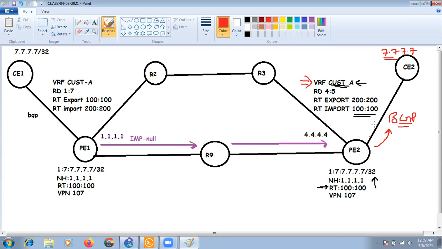CE2 is going to send the traffic to PE2 when it wants to communicate to 7.7.7.7. So PE2 is going to receive this information on the VRF-enabled interface. So it is going to check the VRF table, and it will finally find out that yes, it received the information of this prefix 7.7.7.7 from the route reflector 2.2.2.2, right? And what is the next hop for that? That is 1.1.1.1. So let's find out. Let's check at PE2.